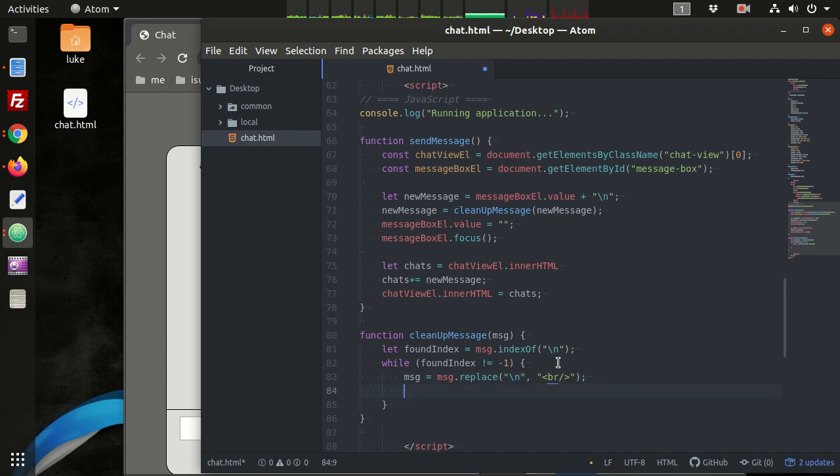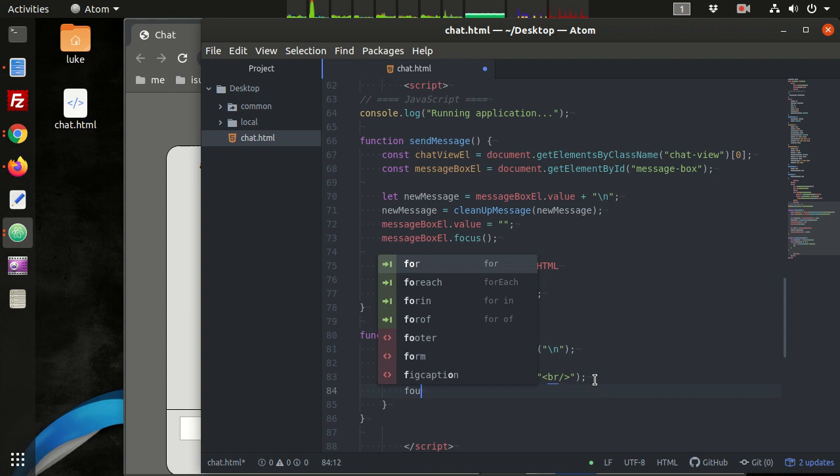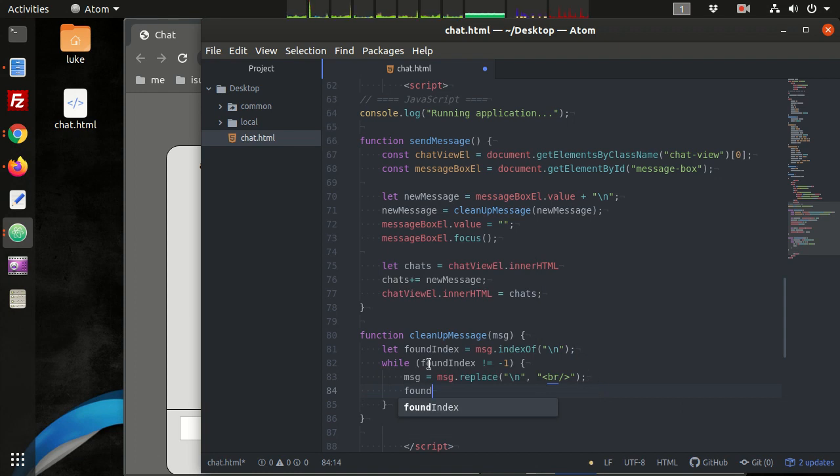And technically, since we know no more newline characters exist, we don't have to start searching from where we left off. We could start from the beginning again, but that's not particularly efficient. So what we probably want to do is say found index, and we have to change found index because it's part of our while condition. If we don't, this loop would run infinitely.